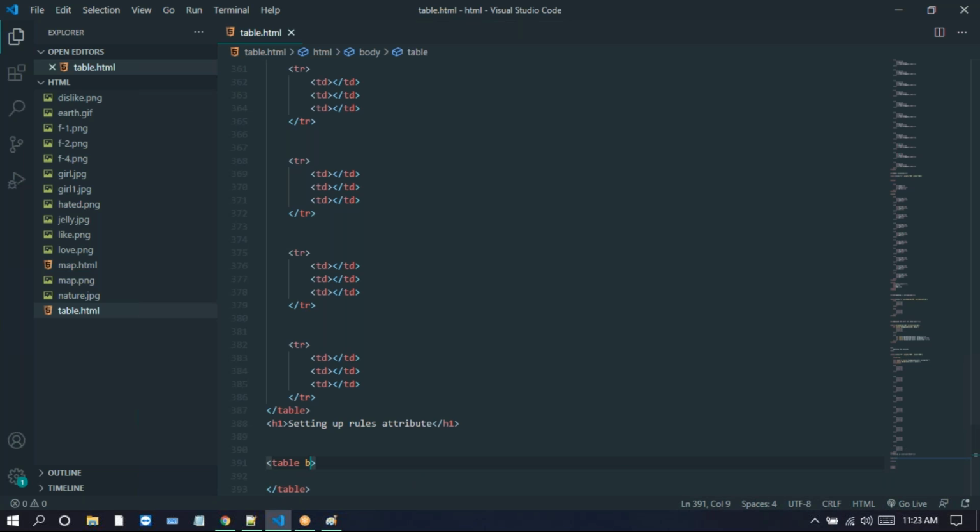For this table, we just give the border. So I'm taking one here. After that, I'm taking the width and height. Width, I need 300. Or else we can give 200. And height, I need 200. So here we just type 200.